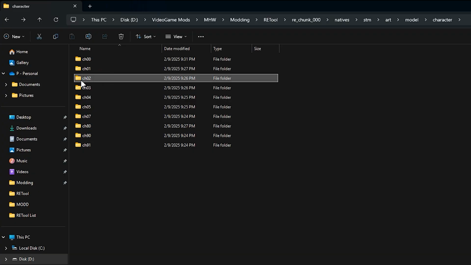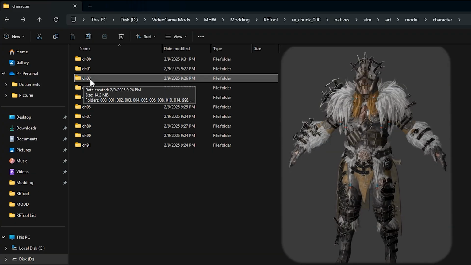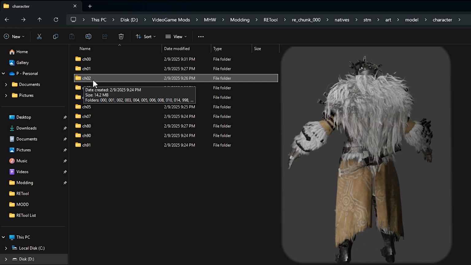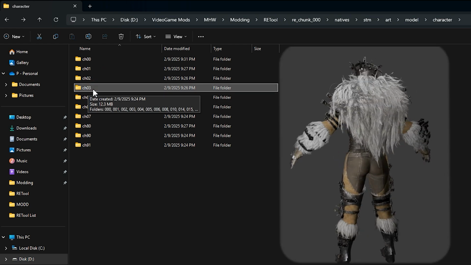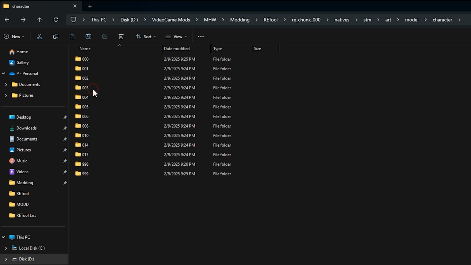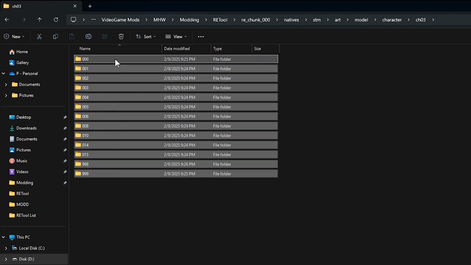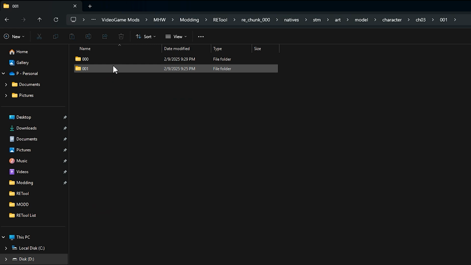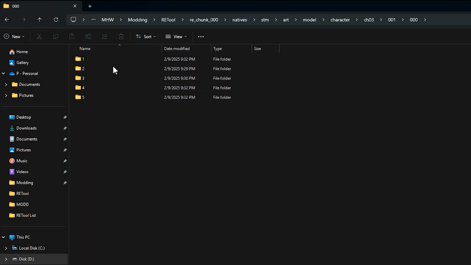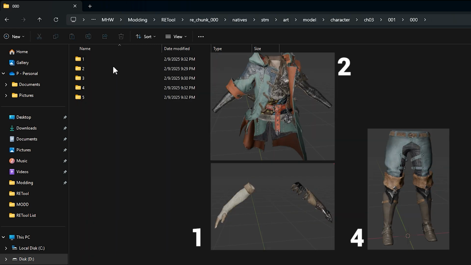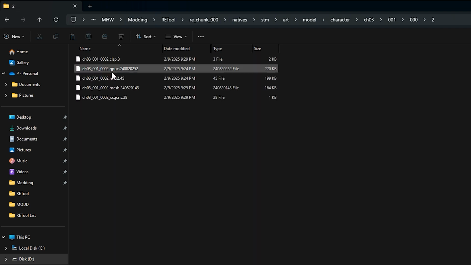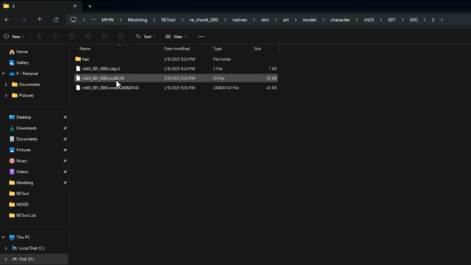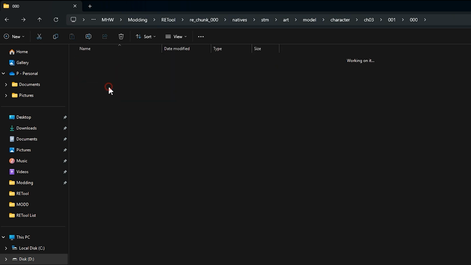Now let's get to body parts. For the male main character, the mesh files are inside CHO2. For the female main character, they are inside CHO3. Inside each of these, you'll find different folders for the various armors. Inside each armor folder, there are subfolders for different parts of the armor, like gloves, torso, and legs. In the end, each of these will have a mesh file inside, and that's the one we import into Blender.